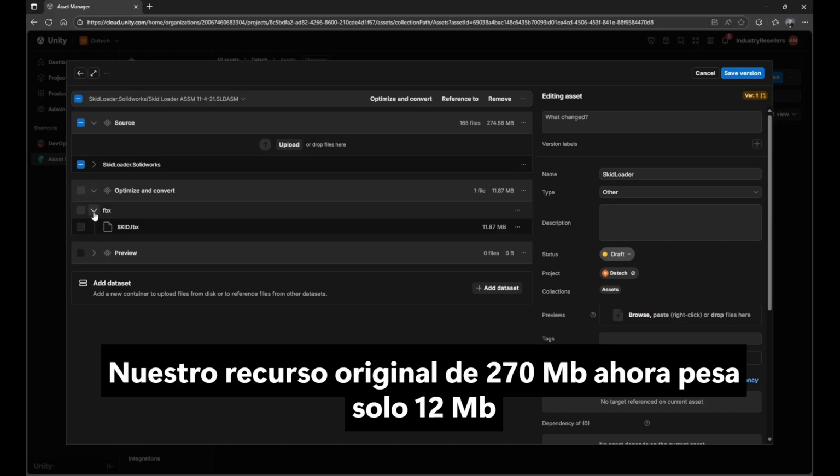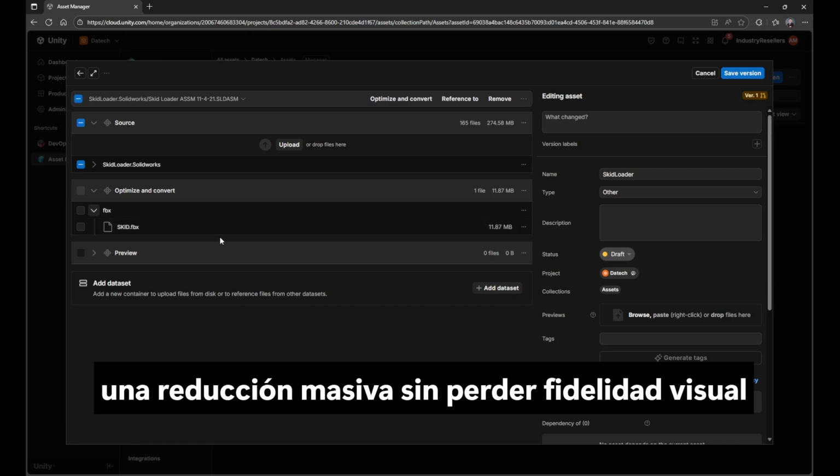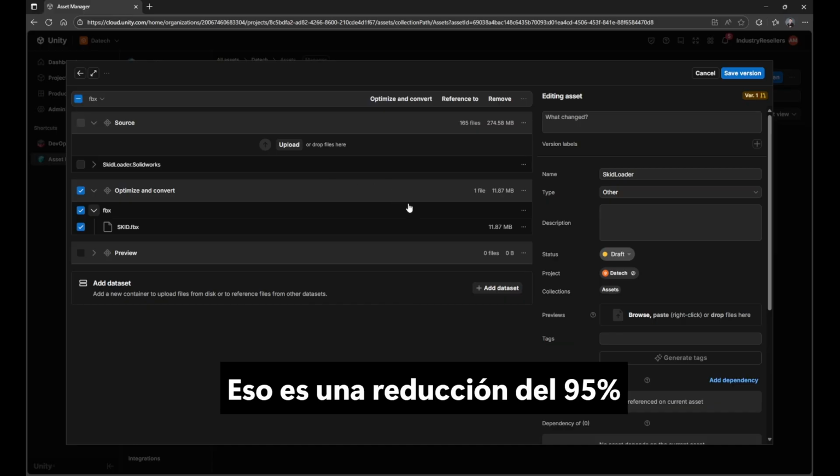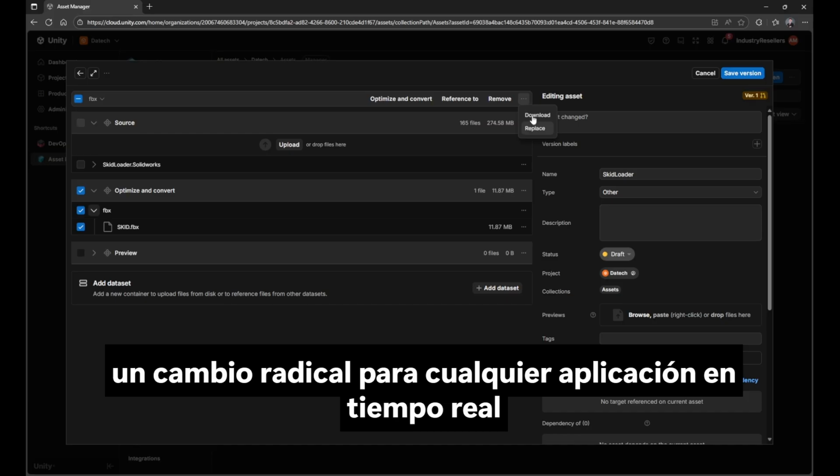Our original 270 megabyte asset is now just 12 megabytes, a massive reduction without losing visual fidelity. That is a 95% reduction, a complete game changer for any real-time application.